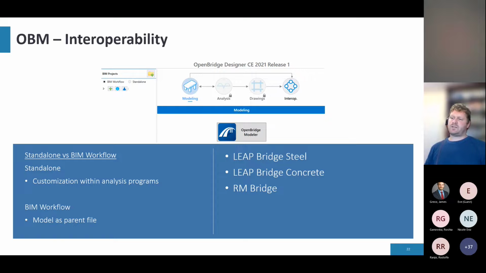So the interoperability with analysis, that's kind of another big key step in using this. You're not just going to create a model for quantities and for display purposes. You want to actually take those elements and analyze them. There's a couple different options here. There's something they call BIM workflow, where the parent file is the OpenBridge model itself. It takes all the elements you've created in the model and sends them to the analysis program where you cannot change them at that point. If you wanted to change the size of something, you'd go back to your model and change it there and send it back to analysis.